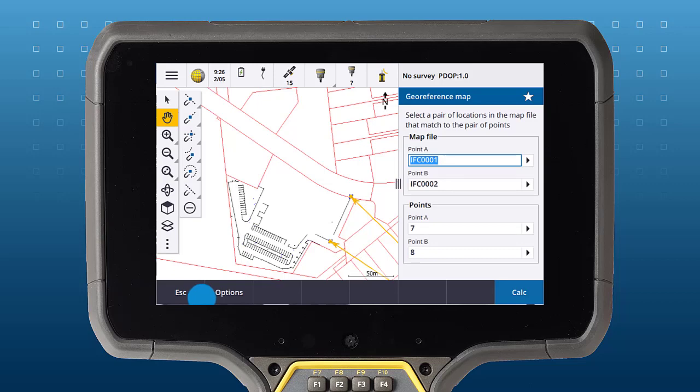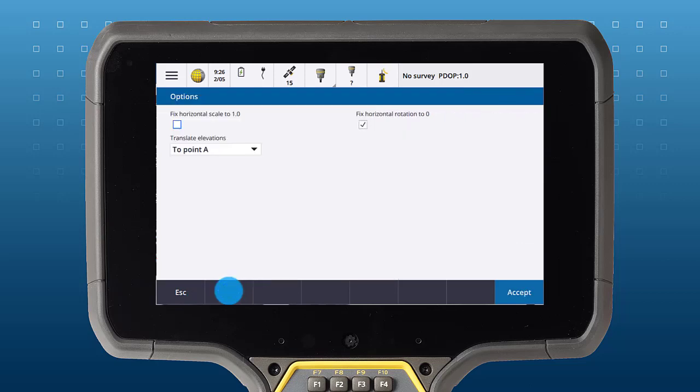I'll go into options and I'll set the horizontal scaling to 1 because I don't want this file to be scaled. I will also untick the fixed horizontal rotation of 0 because I want to rotate this building to align with the boundary. In our example, point A has the elevation of the building slab, so we want to make sure the translate elevation method is set to point A.